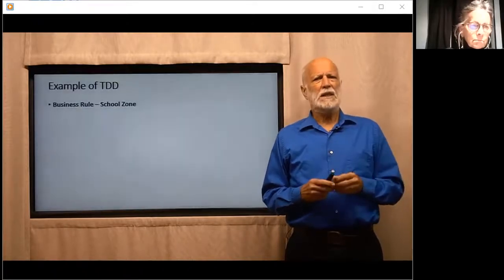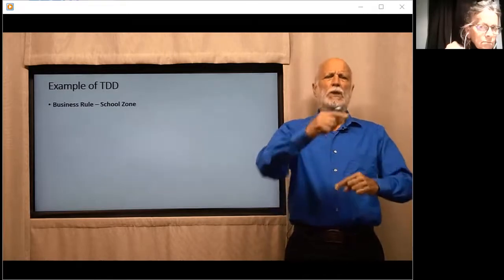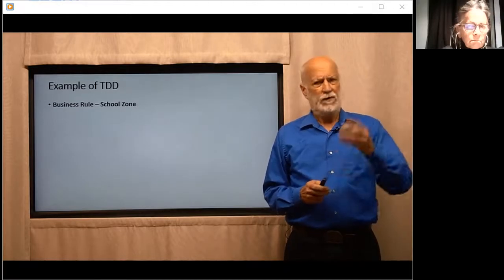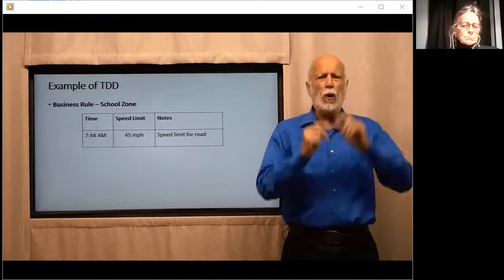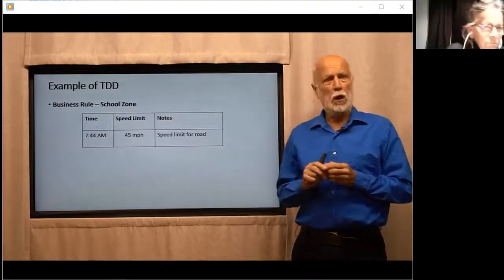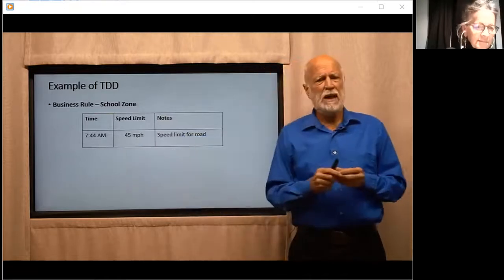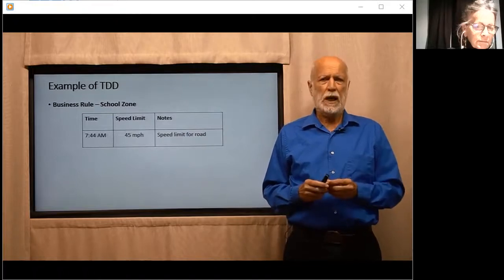Okay. So let's give an example of TDD. With BDD, we came up with our business rule and our test for that business rule for the school zone. So now we're going to take just one of those tests and we'll code it up. 7:44 at 45 miles per hour, because that's the speed limit for the road. Well, we'll make sure that our component returns that.